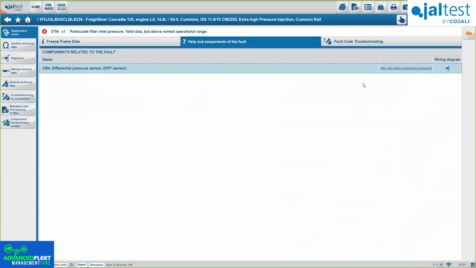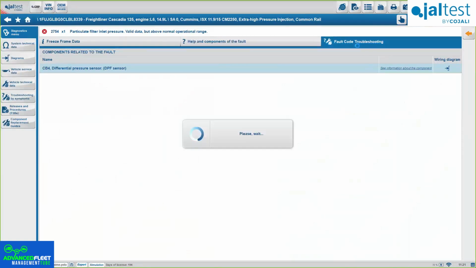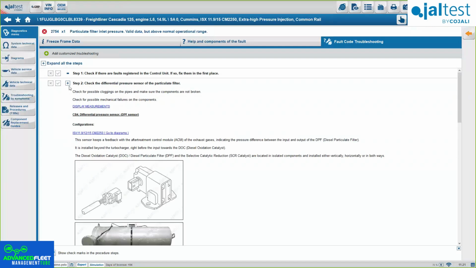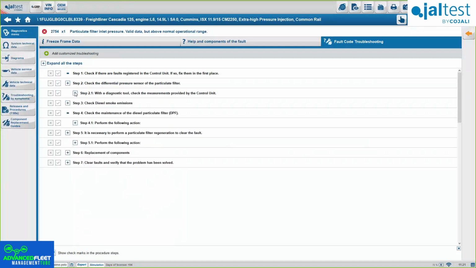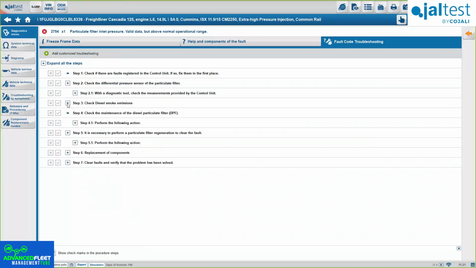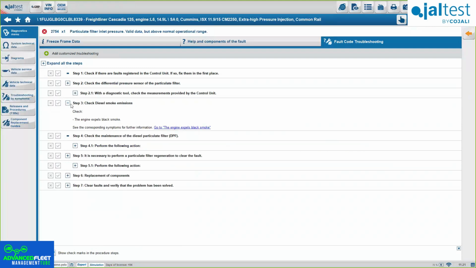Okay. Now, for those of you who have the InfoLine license active, we also offer the fault code troubleshooting. It's a pretty useful troubleshooting guide. It's basically a step-by-step guide on how to fix this particular fault code. Okay. In this case, first step, check if there are any fault register. Second step, check the differential pressure sensor. Again, we'll have the same information as before. With the diagnosis tool, check the measurements. We can provide the measurements if you click here. And again, it's a simple step-by-step process on how to do it.